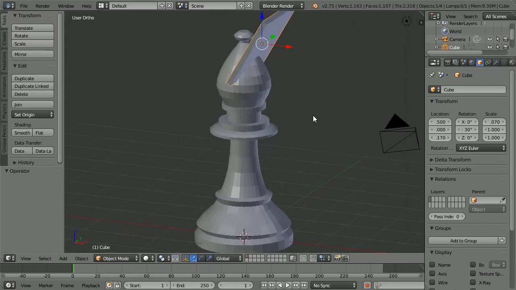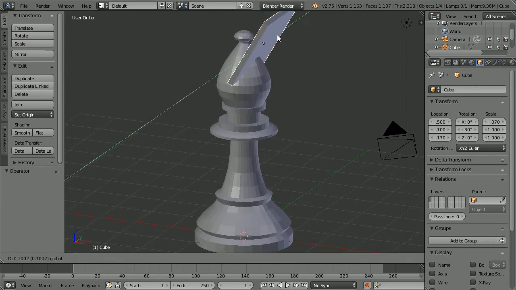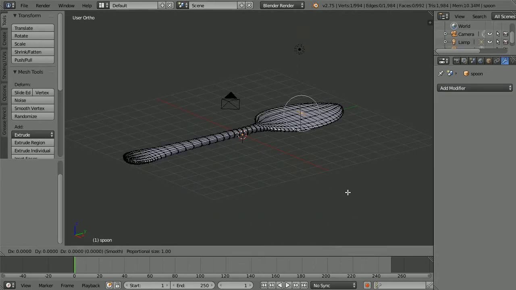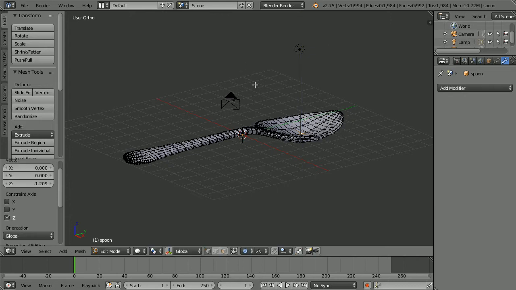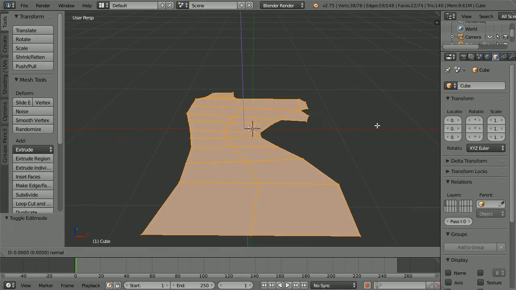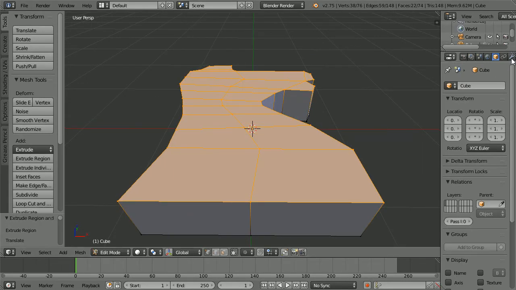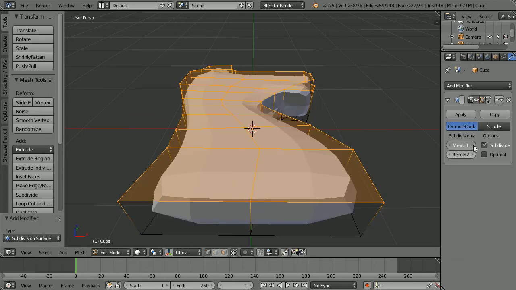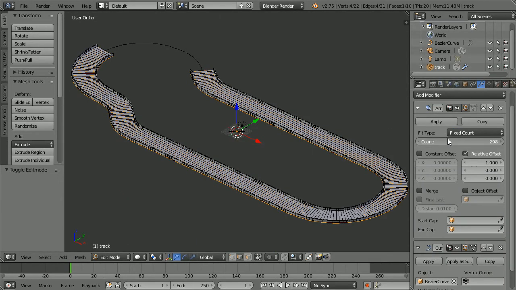In the course, you will use a wide range of modelling techniques. Modelling techniques like proportional editing, extrusion, subdivision, curves, and the array modifier.